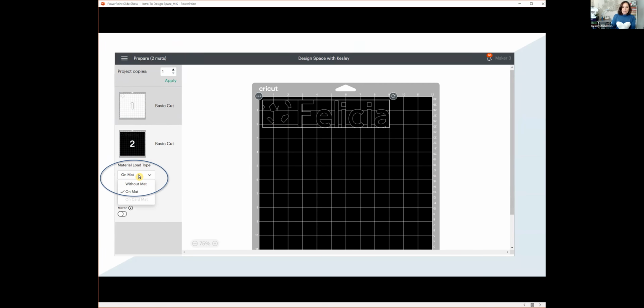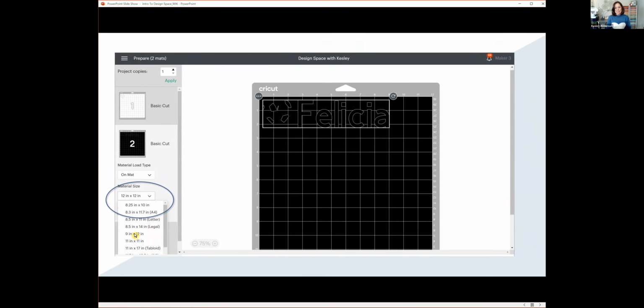Now on your prepare mat, you can choose how to load your material. If you're using a Maker 3 or an Explore 3, you could use Smart Material and you could cut it without a mat. If you're using some of our Cricut Premium vinyl that's not smart vinyl, you would put that on a mat and cut it with the mat. So this is where you can choose that, and as well choose your material size in the prepare screen.